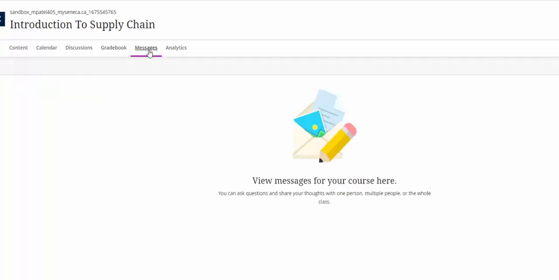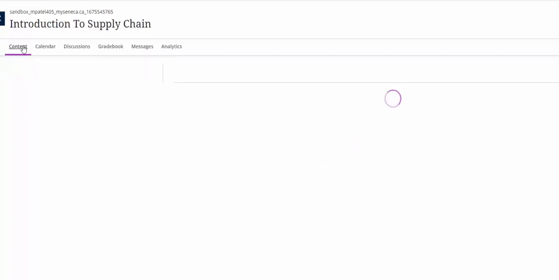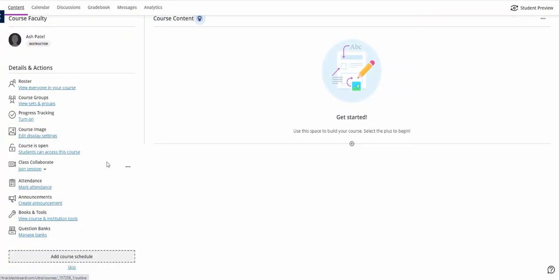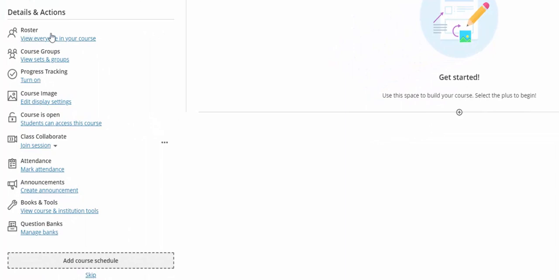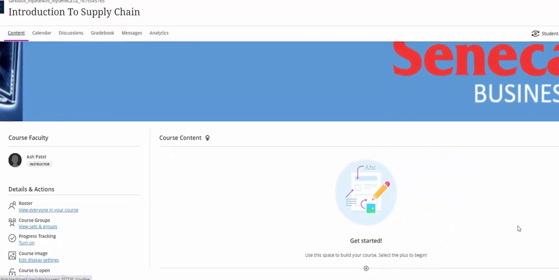This is same as before, messages within the course from you and your students. I still recommend you use your Seneca email and nothing else. So let's go back to content. On the left hand side, you'll see a link for your roster, everybody in the course, if you create groups, things like progress tracking and so on. We'll get into that later on. For now, I want to show you how to build this up.